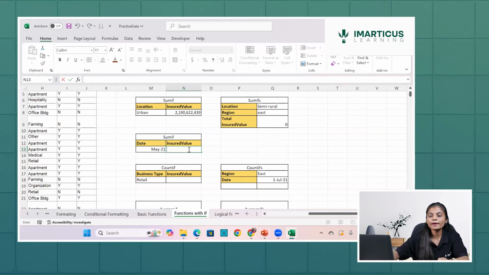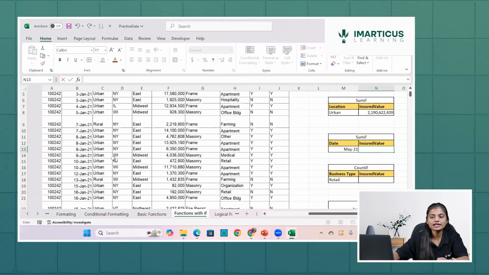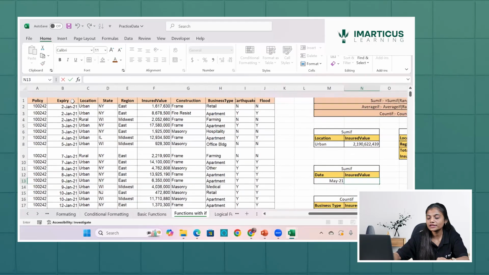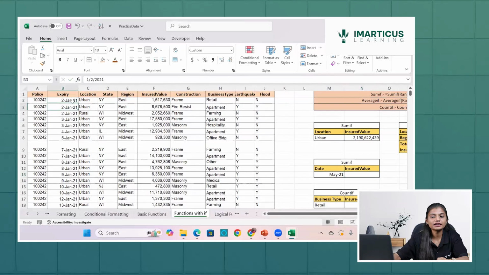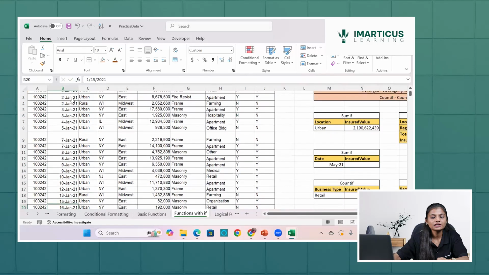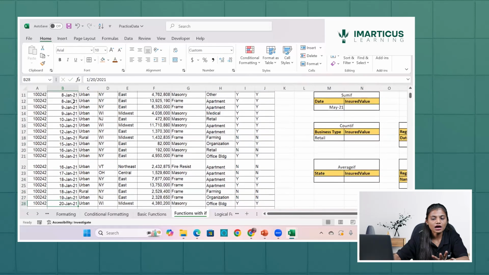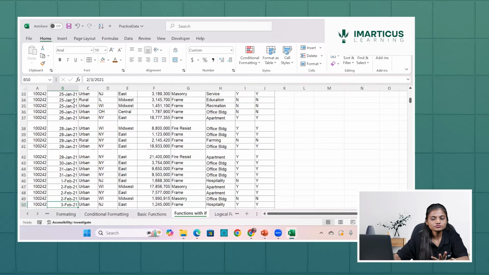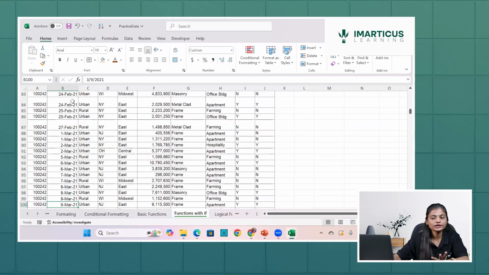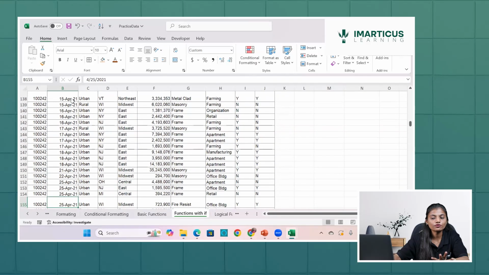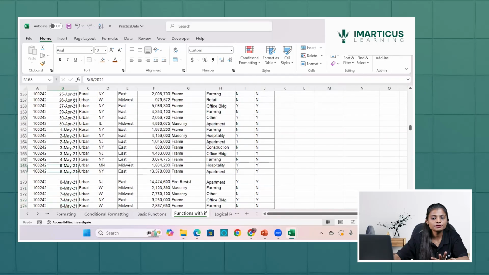So is there any expiry date? Let's see first. Yes, we can see that there is an expiry date column available at our end. There is January, February, March and so on. So I want to calculate only for the data which is before what? May. Means before this value, I want to calculate the rows of all of them.